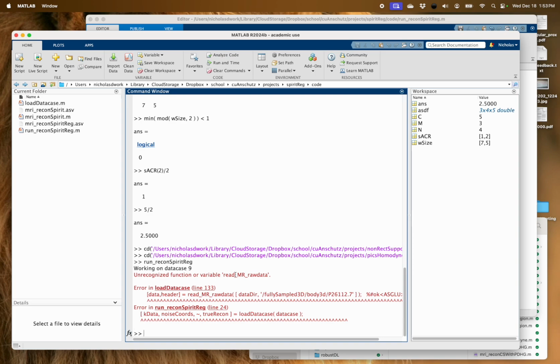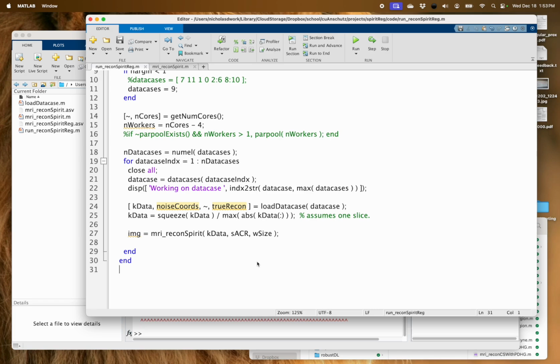Unrecognized function or variable read MR raw data. This means that there's something in my path. I'm going to fix that off stream. And I think that's where we're going to end today.